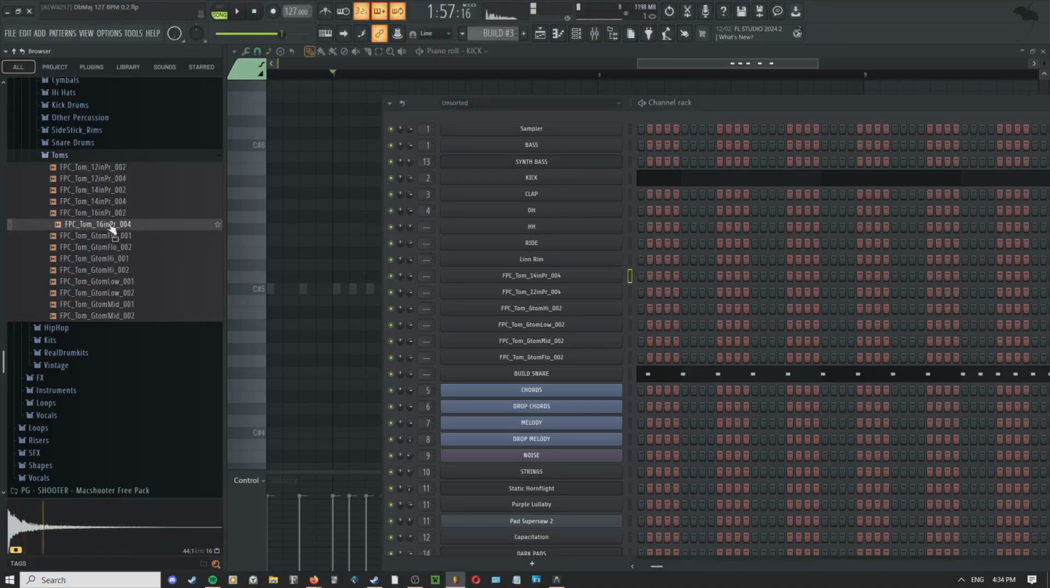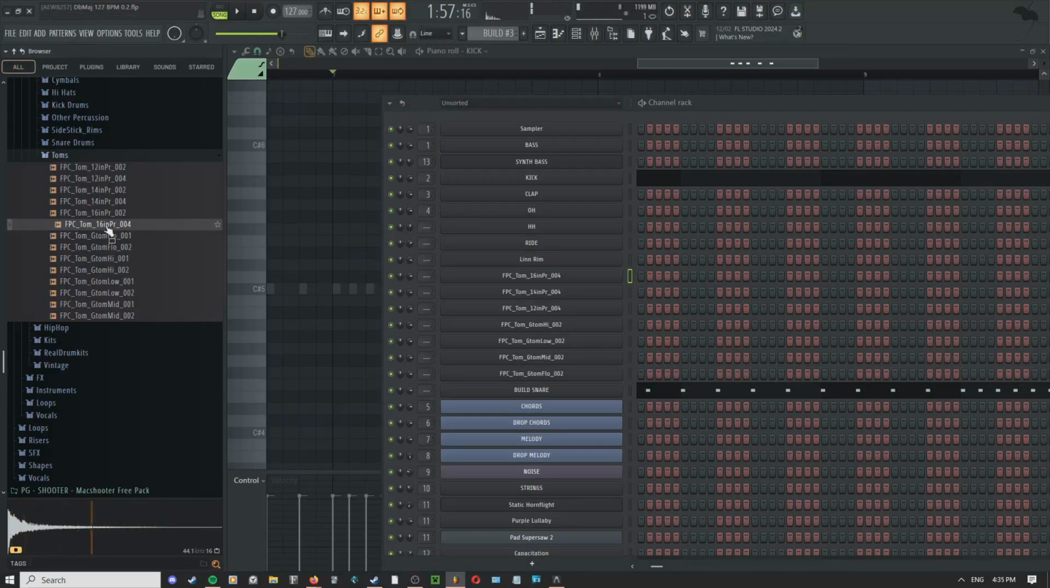Boom. That reminds me of that freaking Teach Me How to Dougie. However that song went. Okay, floor tom. Mid tom. Low tom. High tom. 12-inch tom, I guess. I don't know. 14-inch tom. 16-inch tom.